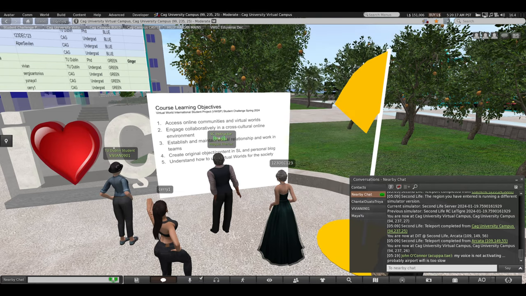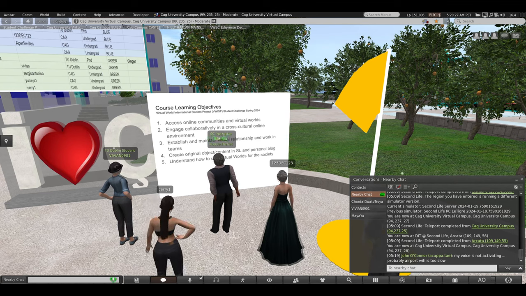You will be creating things in Second Life. Like this slide, for example, it was created by Sidearm today and it was put in this environment and we're using it, right? I'm reading through that and you're reading through that.